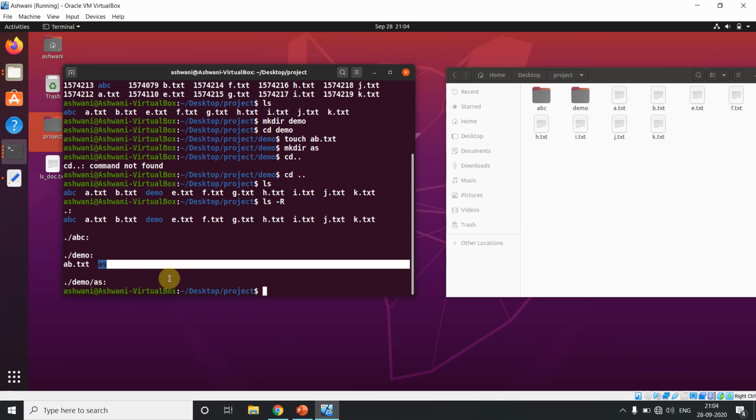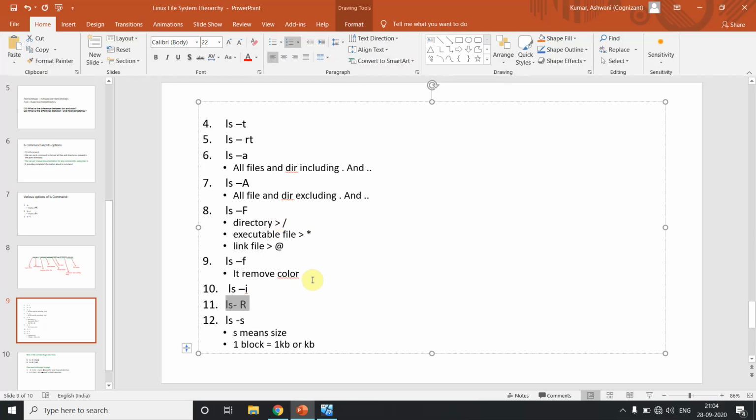We use hyphen capital R option for a recursive call. If we have a requirement to list all the files and directories in child directories also, we can happily use ls hyphen R. Okay, now we can go with our next option.